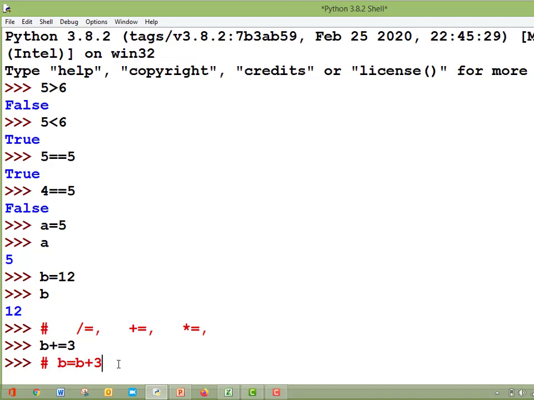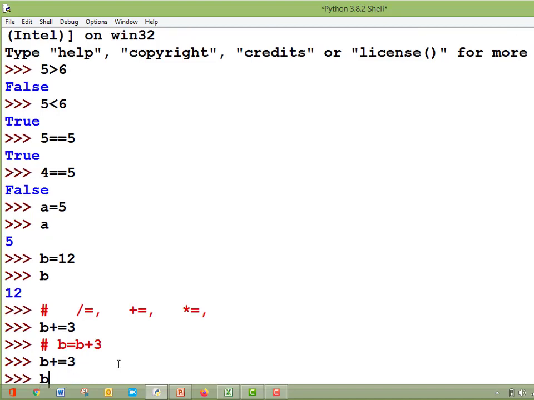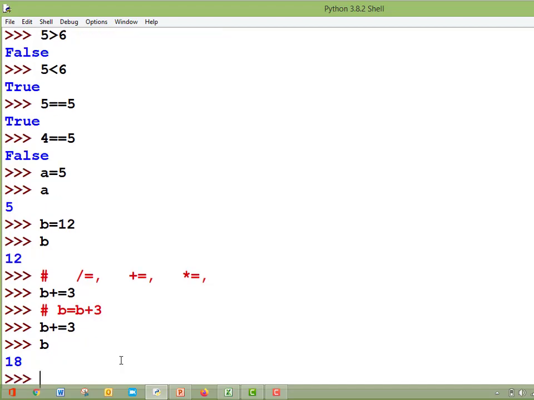Okay, so I'm just going to write it again. b += 3, which means b is equal to b plus 3. I just want to know the value. Twice I have given it here, and that's why it became 18. The initial value of b was 12. Then I gave b += 3 once again, that means b is equal to b plus 3, so that becomes 12 plus 3.